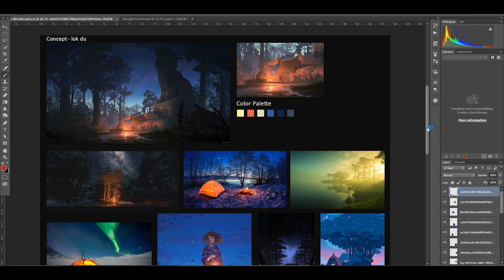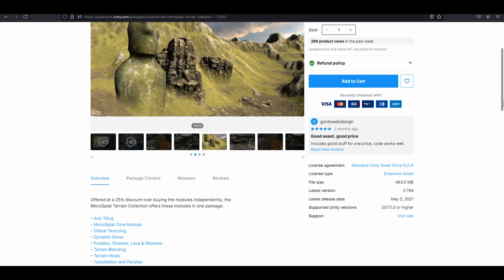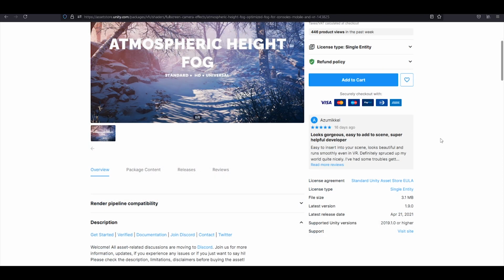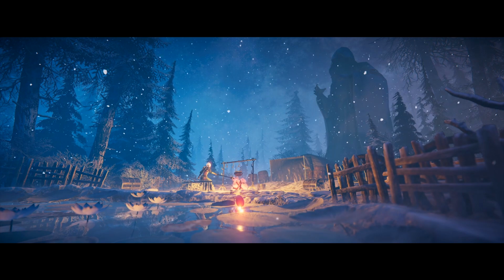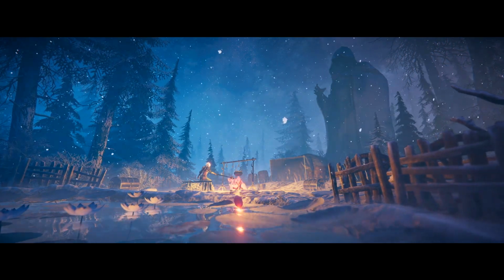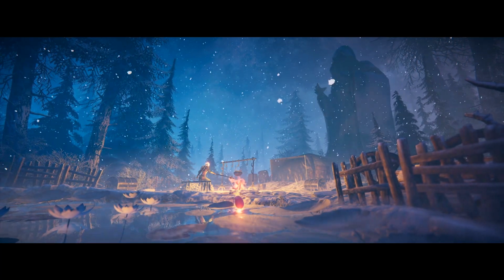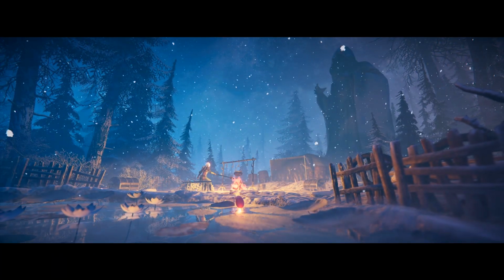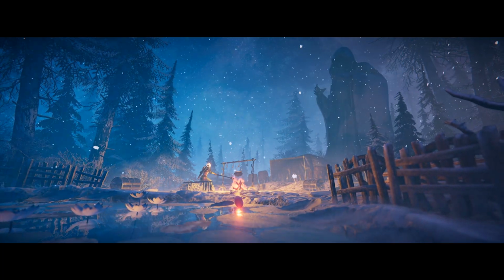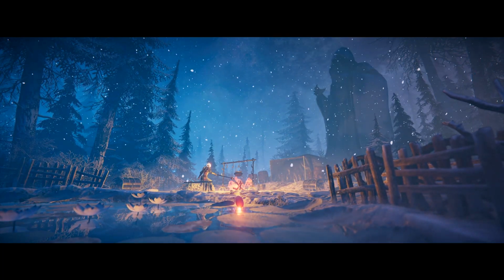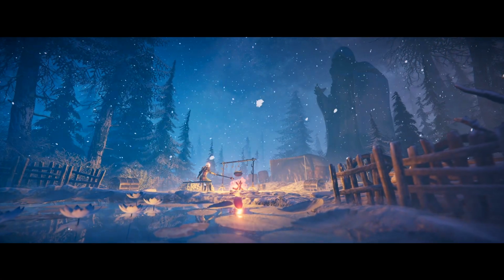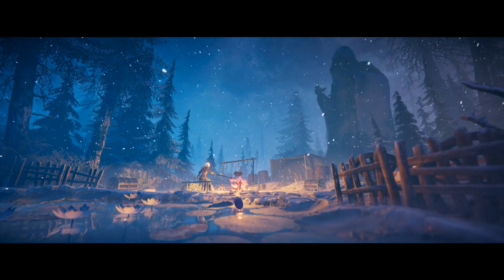And okay, for the assets that I use in this scene, I use Microsplat for the terrain blending, and for the fog I use Atmospheric Height Fog. The pantry, I think I got it from the bundle. It's from Angry Mesh, I think. Some of these props I created myself. This lotus and lotus flowers, I created with SpeedTree and a bunch of free assets combined together.